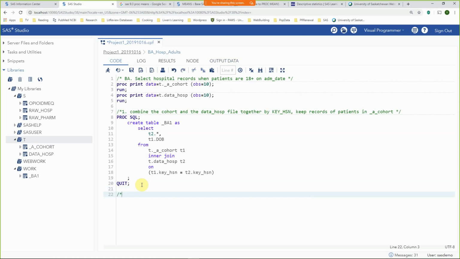So the second step is that with this data, we want to calculate the age, right? So to calculate age on the main date.